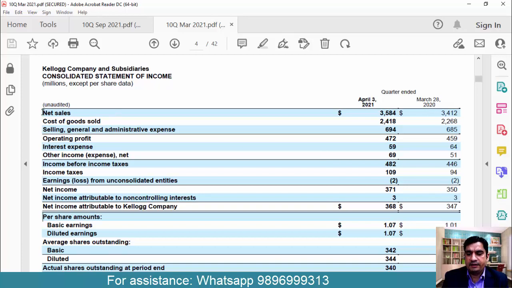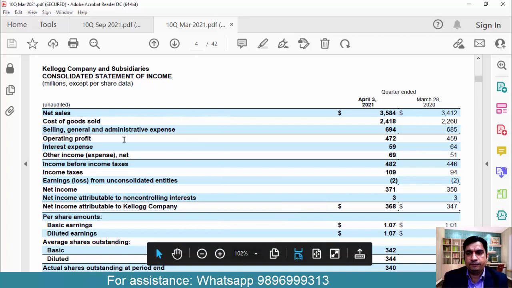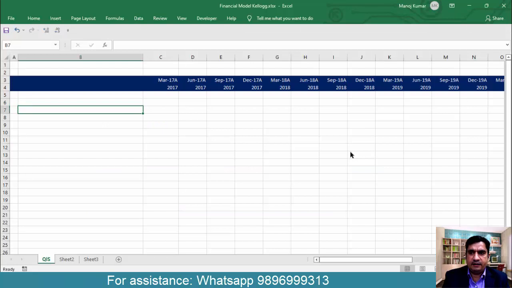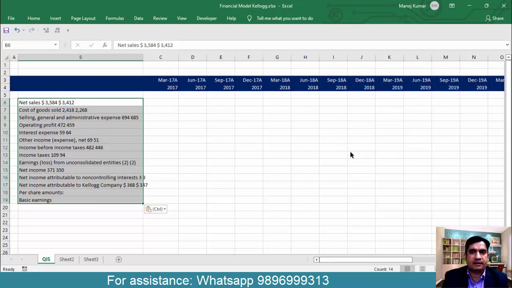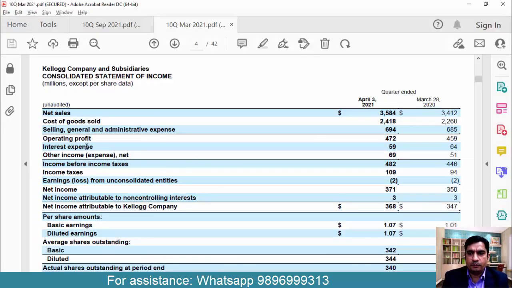So now what I need is this column only. If you select simply using your mouse, you will be copying all the other columns also. And if you copy this and go to your Excel file and paste it here, the data will come like this, where your income statement items and the amount are coming in one column. This is absolutely wrong. So I want to copy only this column.